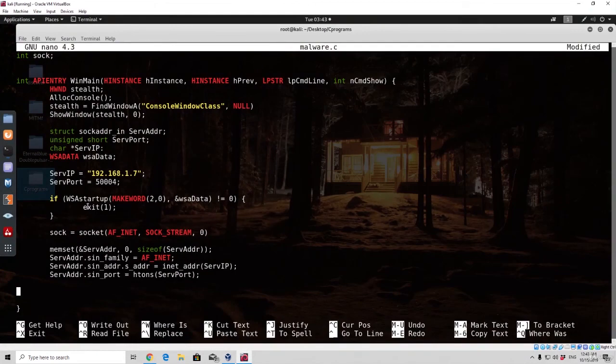So that would be about it for this tutorial. Let me just save this, and in the next video, as I said, we're going to connect back to our Kali Linux machine and enter the shell function.